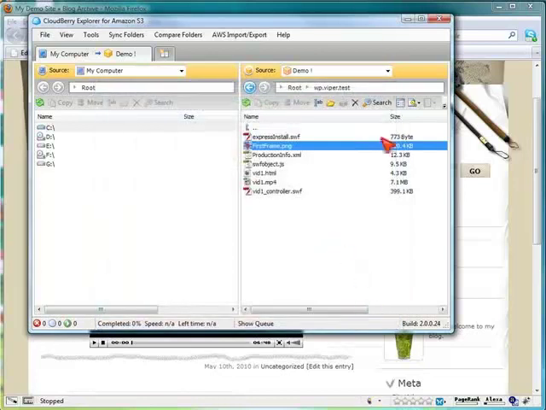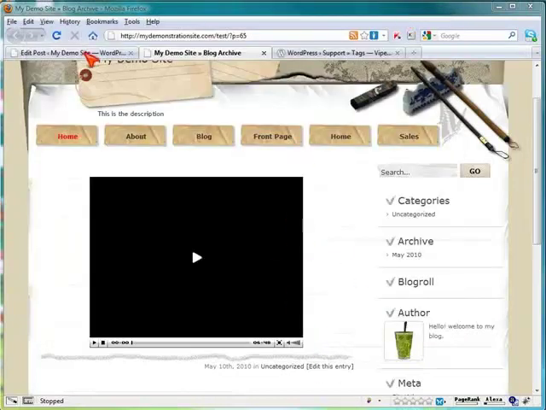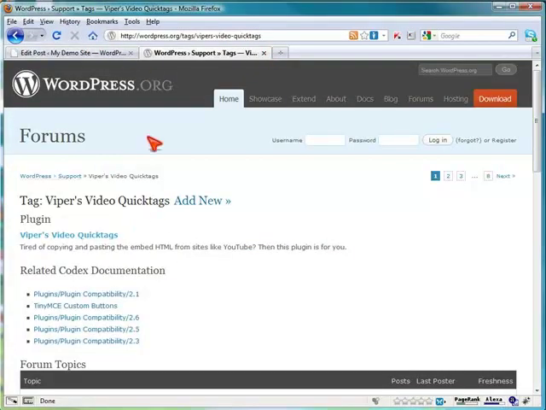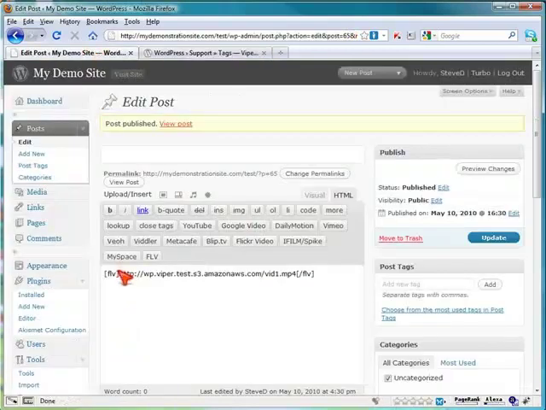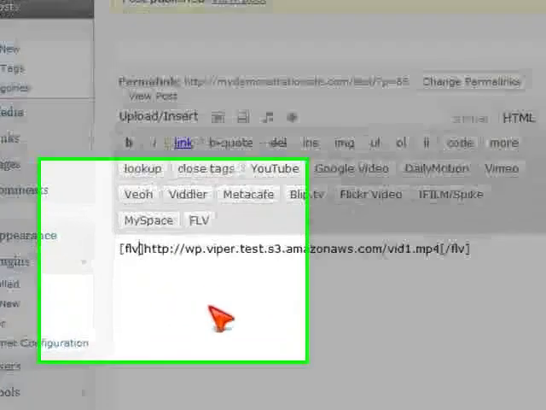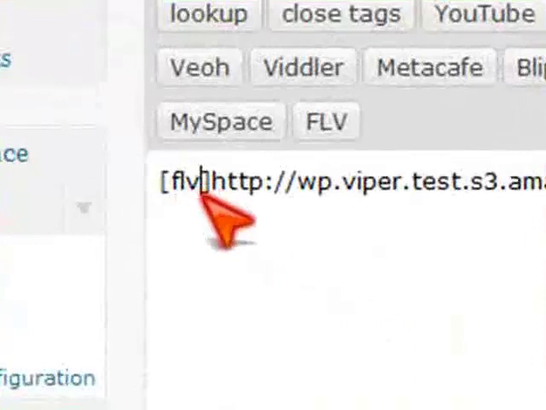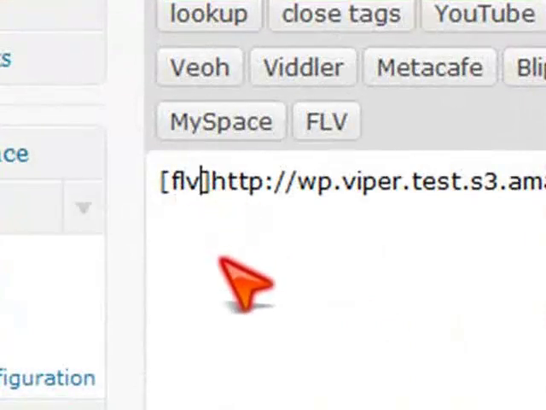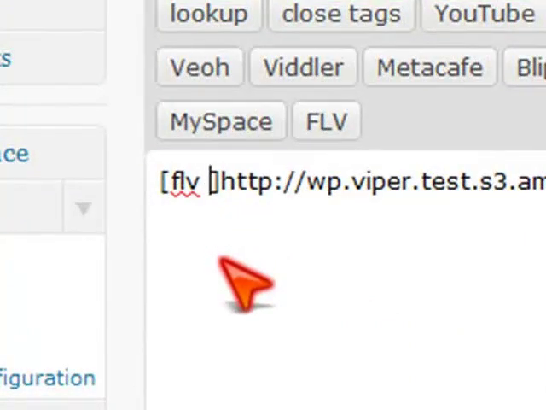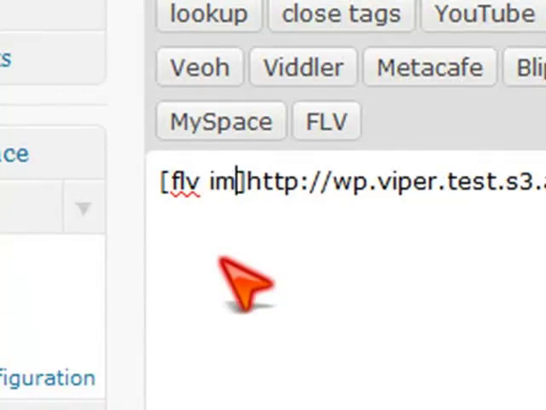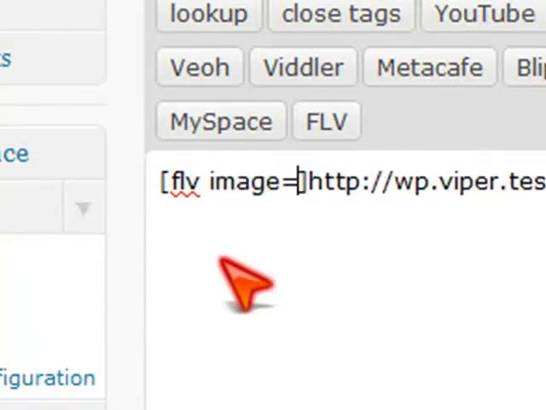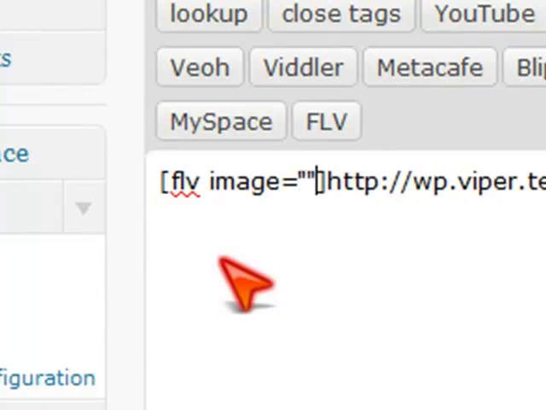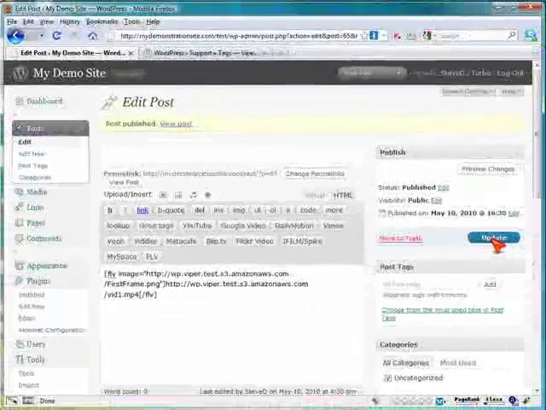Close this out. Minimize that. I'll go ahead and close this out too. Come on back to the post. Now here, to put the image in there, just after the V and before that closing bracket, we want to hit the space bar. Type in IMAGE =, give me a couple of double quotes, and in between those double quotes I'm going to put the URL to that image. And there we have it. Click on Update.